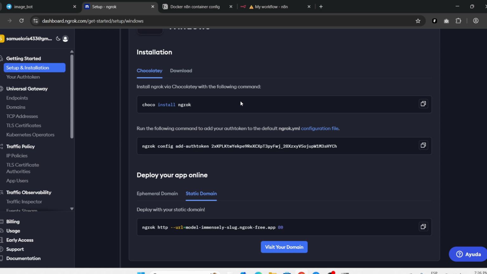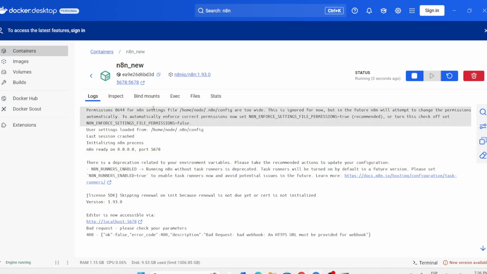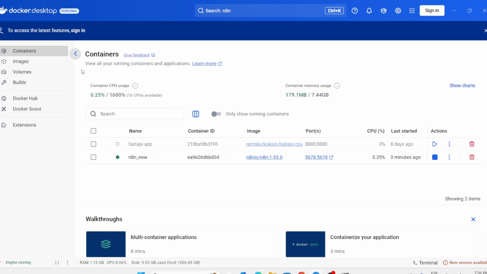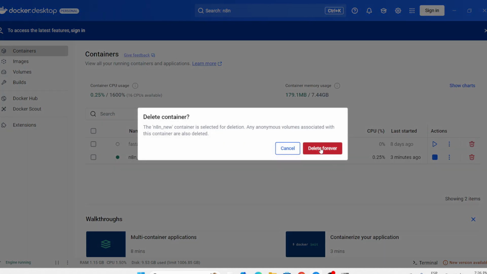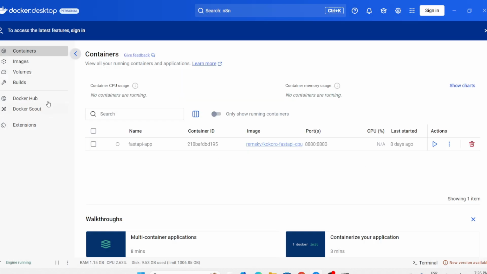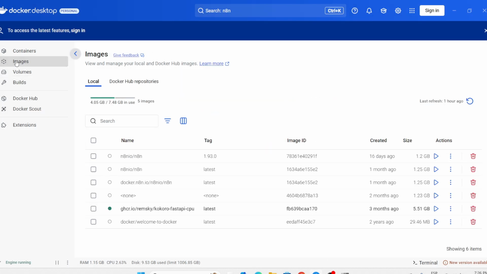Next, we go back to Docker. We go to the containers. We see the container. We're going to delete our previous container. Delete it. That's it. Then we go under images, click the n8n image, and click run.